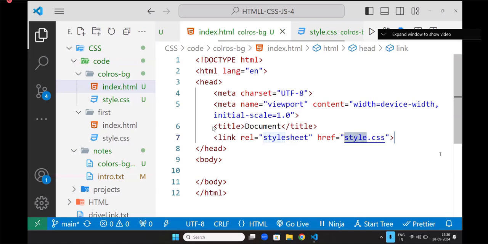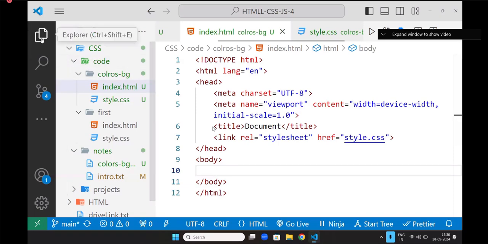Okay. Now let's start it. I'm going to write it here. I'm not going to write anything.